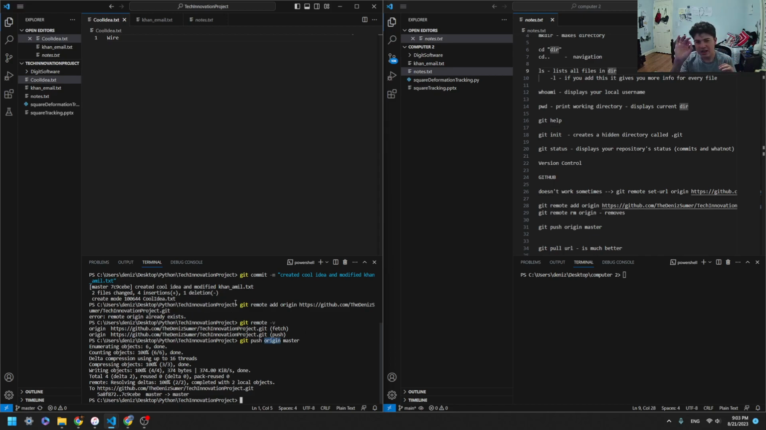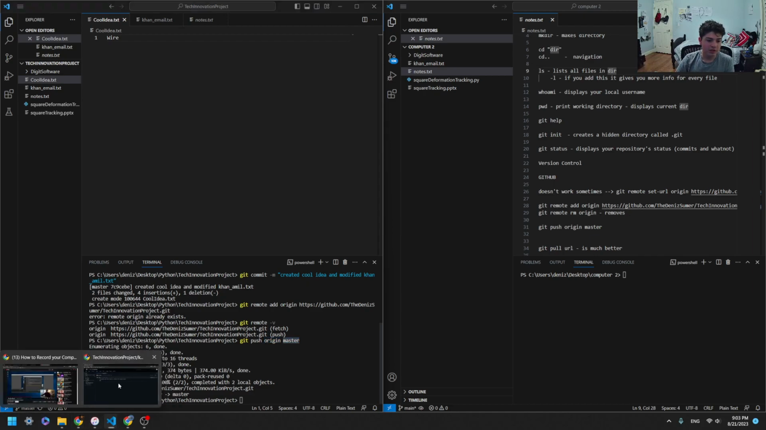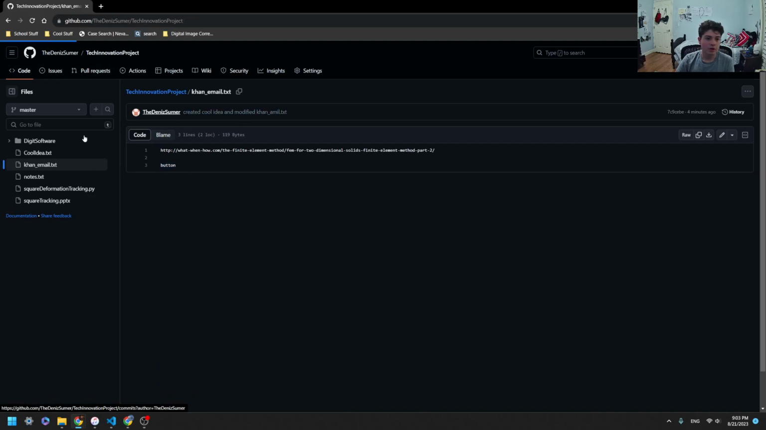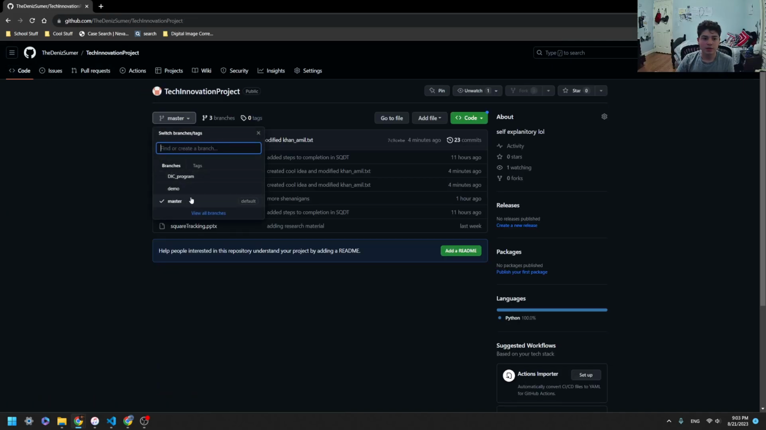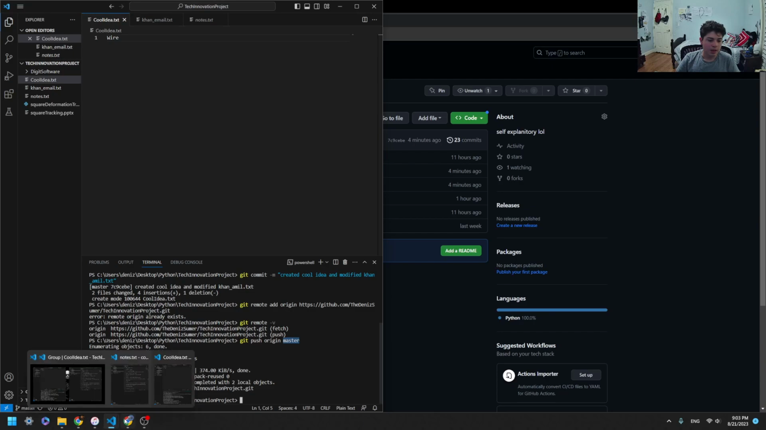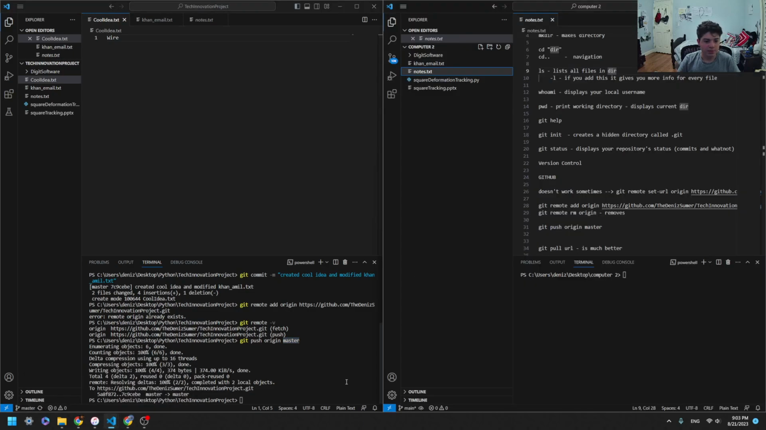Origin is kind of like the label of the link. We added origin and then the URL, so that's what we call the link. And then master is the branch. If we go to code, we go to this drop down menu. I have many branches, but my default is called master, which is kind of like a synonym for main. Main, master, it doesn't really matter. But yeah, anyway, let's continue.